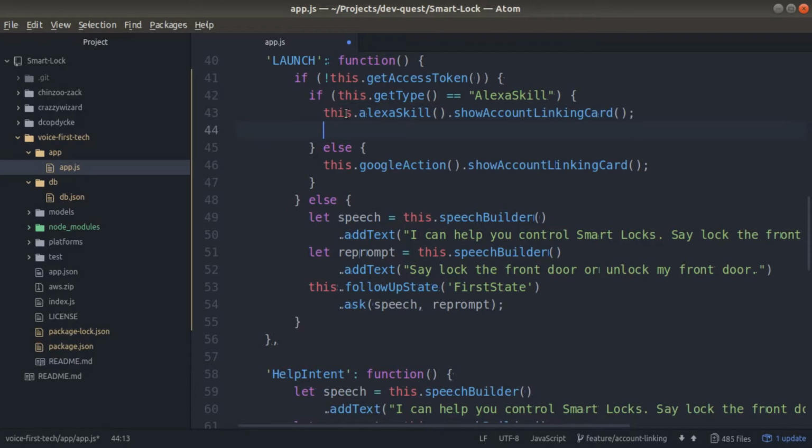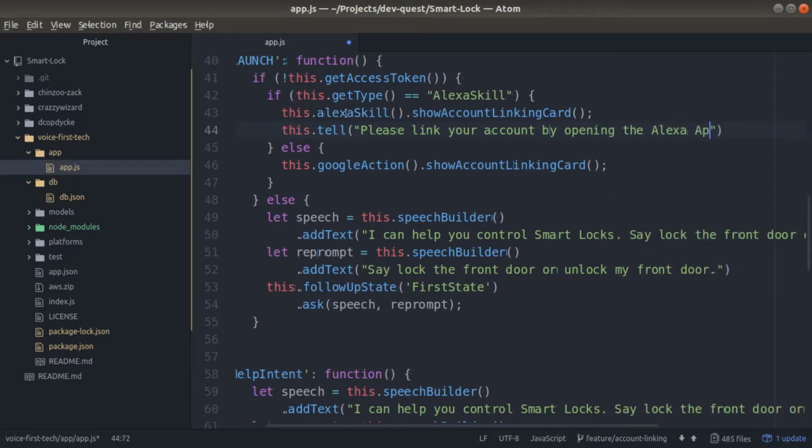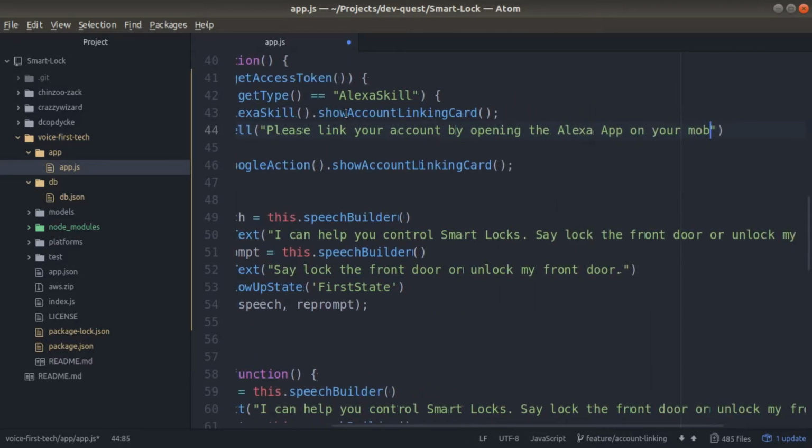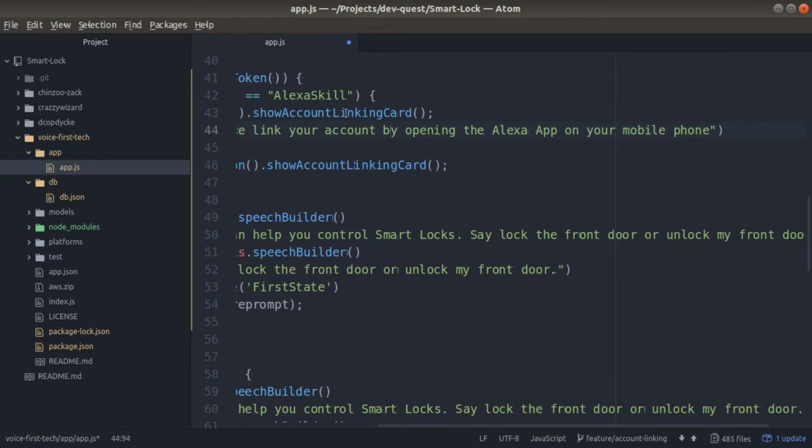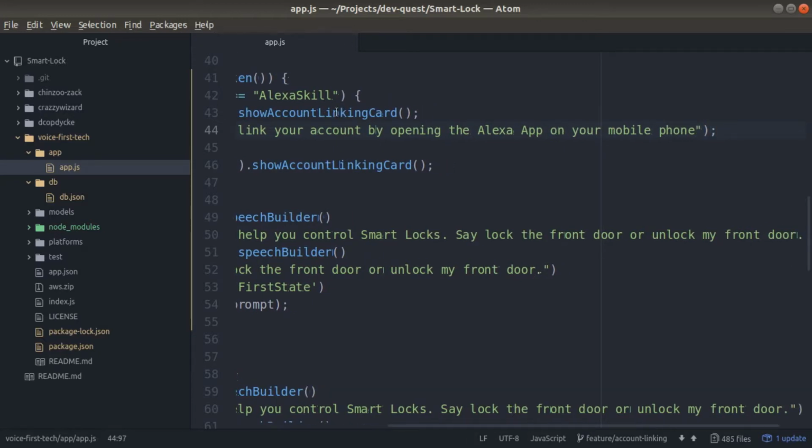So once customers are interacting with their Echo devices and they try to open up the Smart Lock application, it'll prompt them. Alexa will say, "Please sign in using the Alexa app." So once customers go and open up their Alexa app, they'll see a tab on the page that they can use to sign in using our OAuth application.